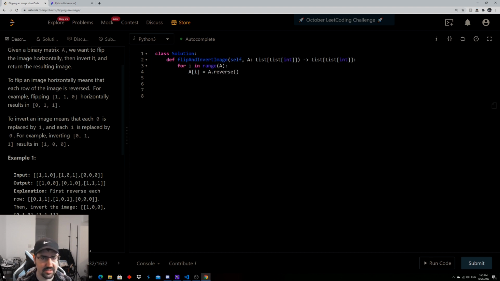I think this works. And then for j in range A[i], this should be another list. If A[i][j] equals 0, A[i][j] equals 1. Else A[i][j], this should actually be a comparator, and then this equals 0. I think that would do it, right? So we're just assigning everything in place, and then we return A. Let's just run this code.